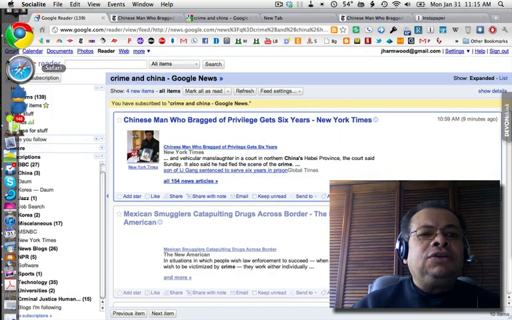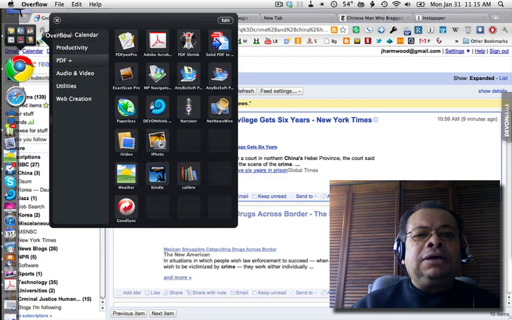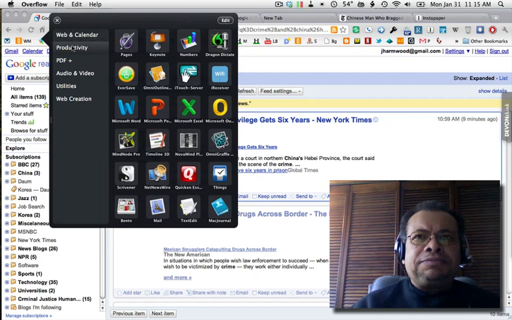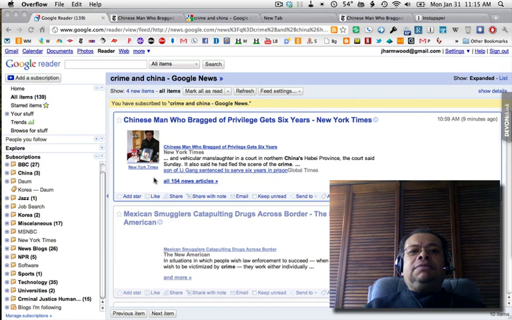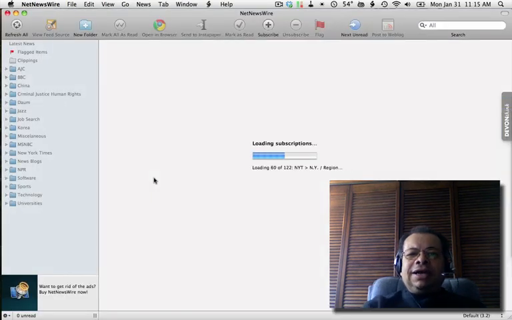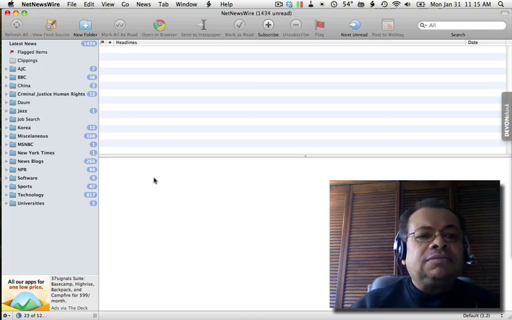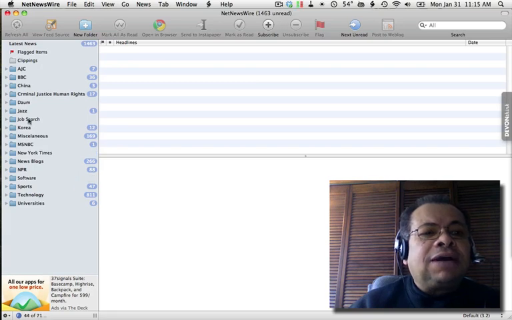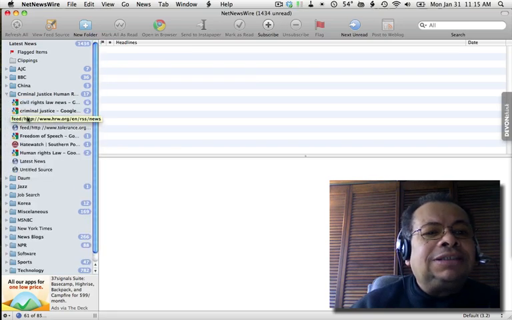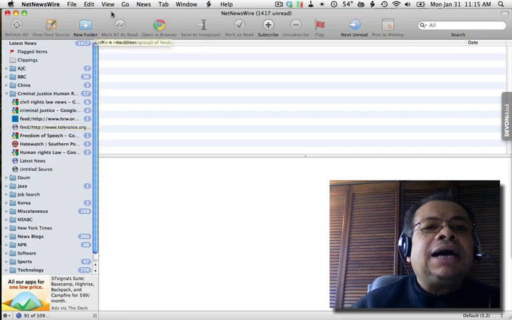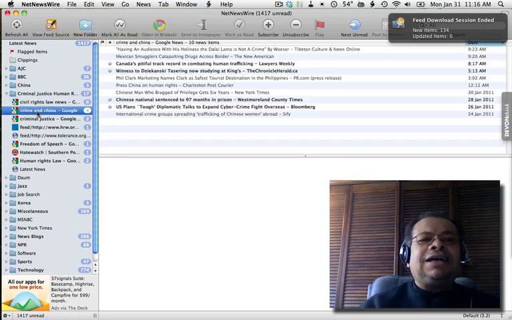FeedDemon is the most common client for doing this on Windows, and a program made by the same company, and that company is NewsGator, makes one called NetNewsWire for the Mac. And this is NetNewsWire, and right now you see it's synchronizing automatically with Google Reader. And if you look here, where's my criminal justice folder? Let's see if crime in China is there already yet. It's synchronizing now. I don't see crime in China yet, but I can synchronize it and it will happen. Well, crime in China, it just synchronized. There are my stories.